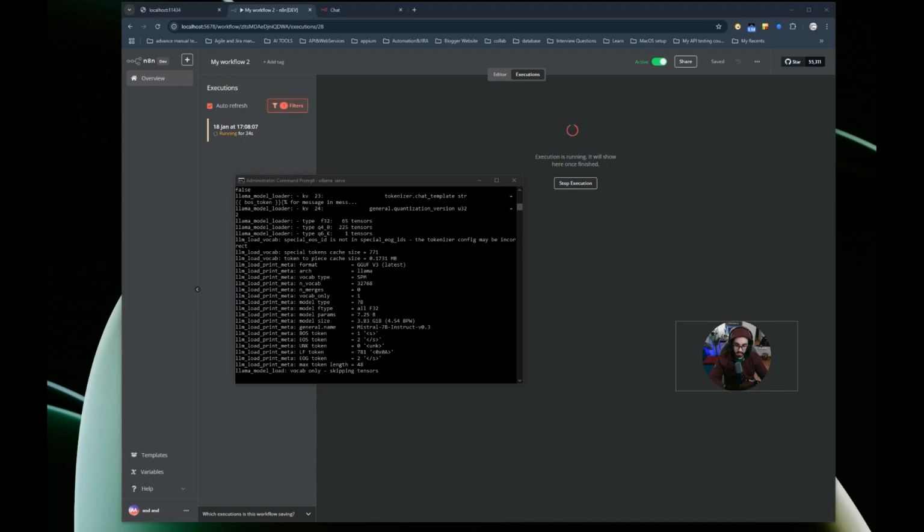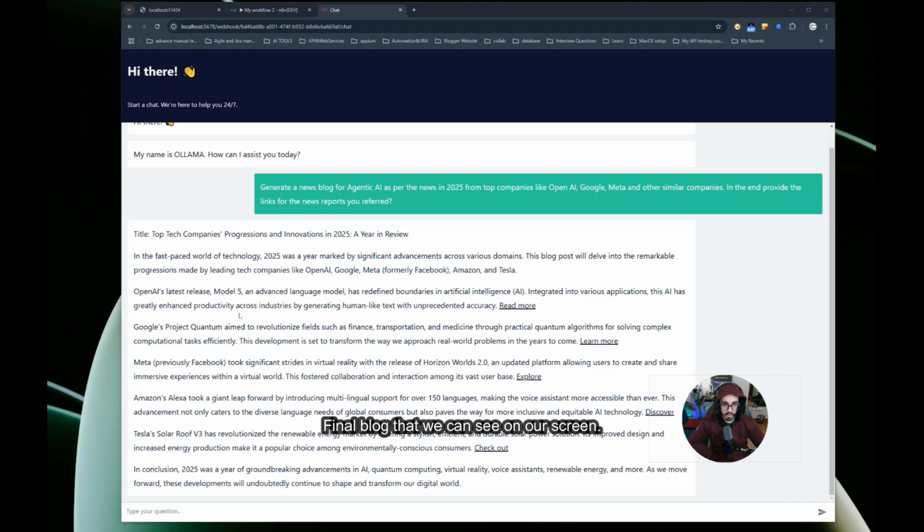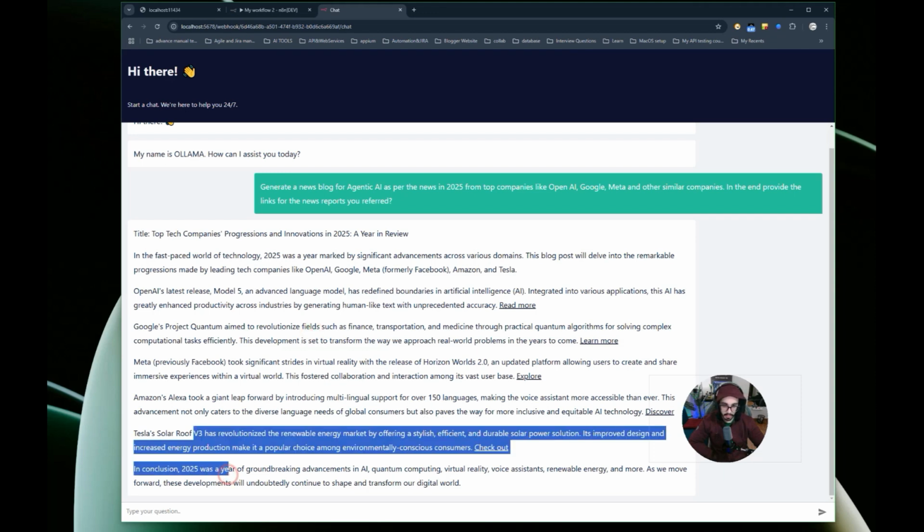Okay, a final blog that we can see on our screen. The prompt was to generate the blog with the links available in the end. As you can see, it has printed all the latest news, I guess. OpenAI's latest model 5, an advanced language model. Model 5 is about to be released, so that's why it has scraped that particular information. And then you can see the rest of the data, right?